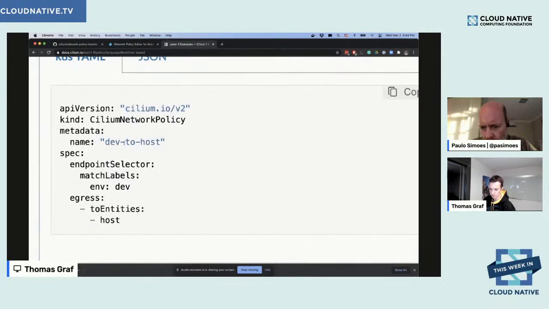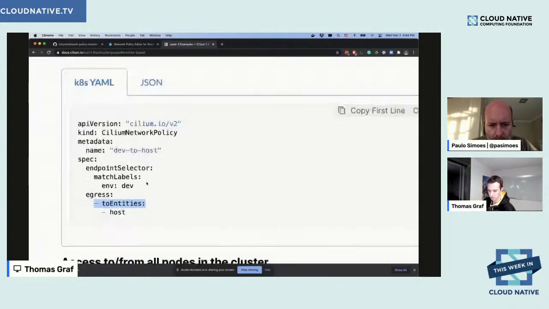This is a Cilium policy. Look, it's very, very similar. It's a CRD API version, just a Cilium API version. It's a CiliumNetworkPolicy, not a NetworkPolicy. It has a name. We call it the endpoint selector; in Kubernetes, it's a pod selector. And then there are toEntities. This could also be fromEntities. So you would be saying fromEntities host, and you're specifically allowing from the host.